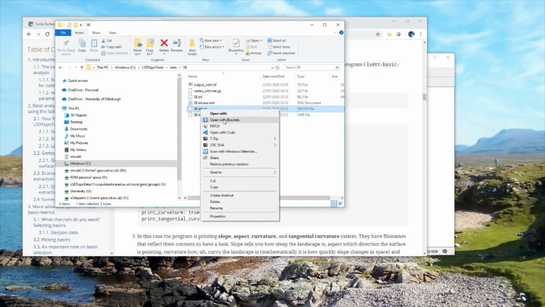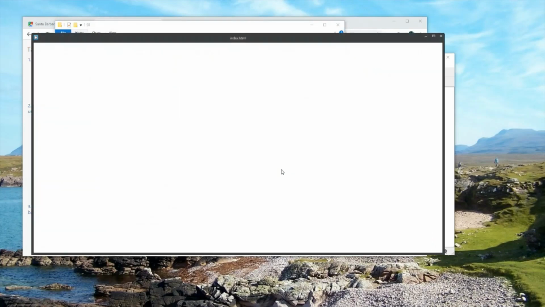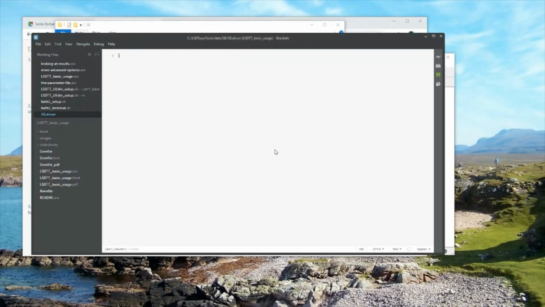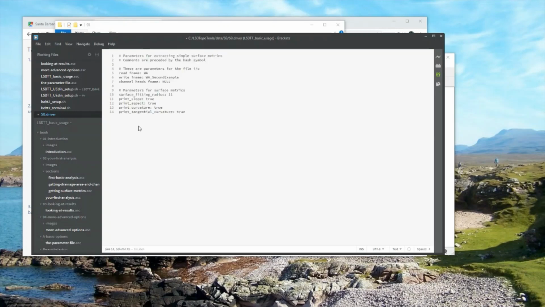I use a text editor called Brackets. So here's this file in Brackets. Just going to copy this out. So I need to tell it what the read name of the file is, SB. You don't need the extension. Write name, we'll just call it SB.